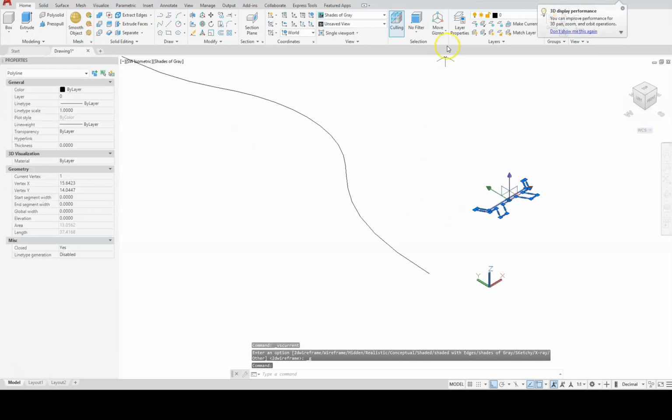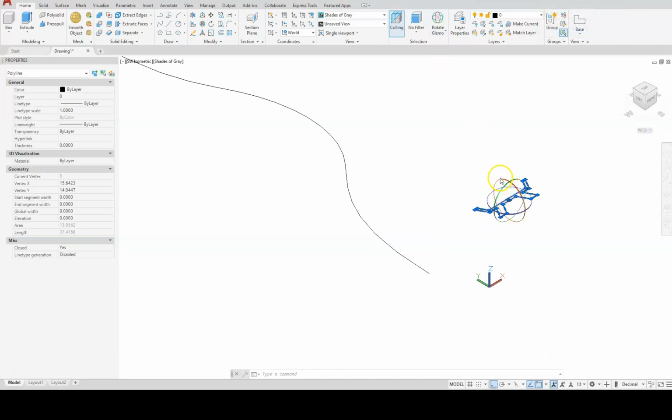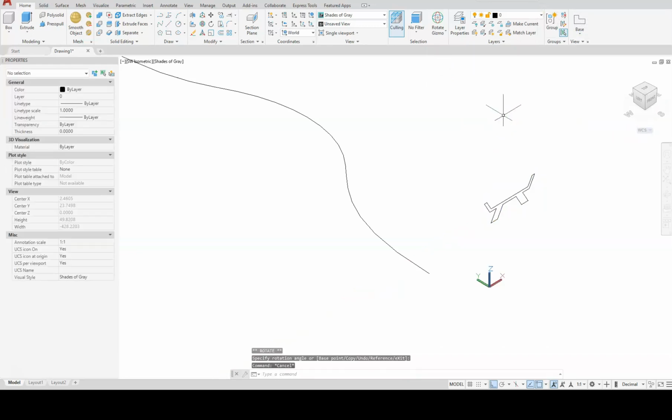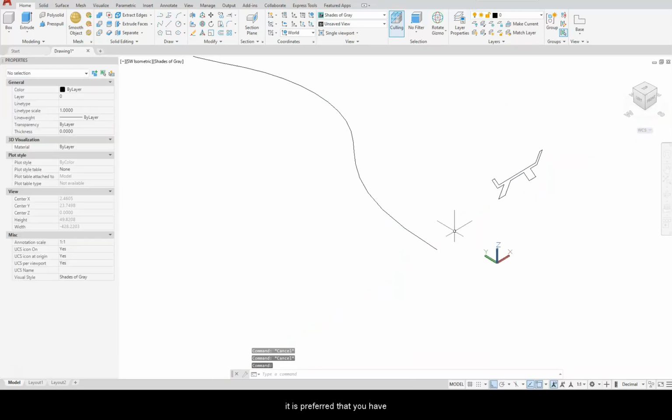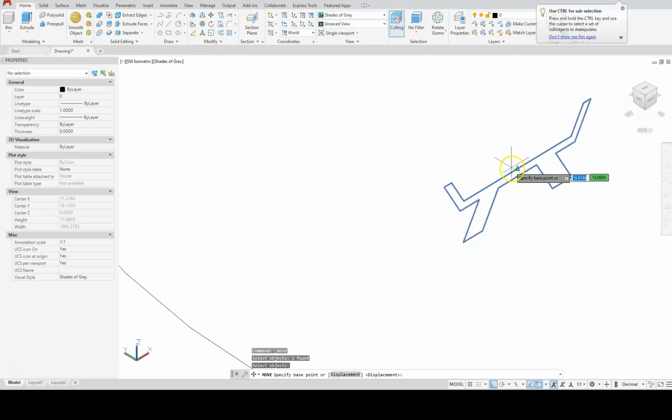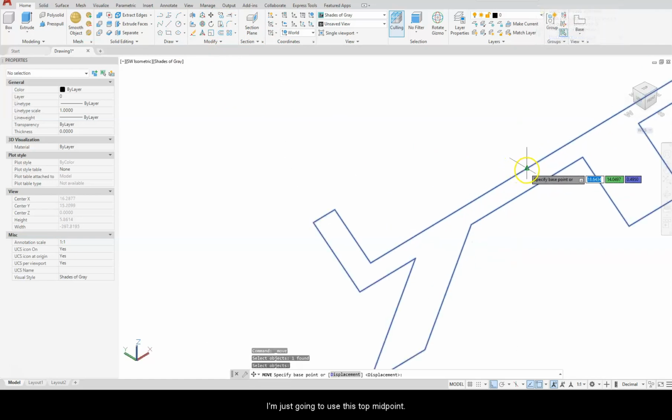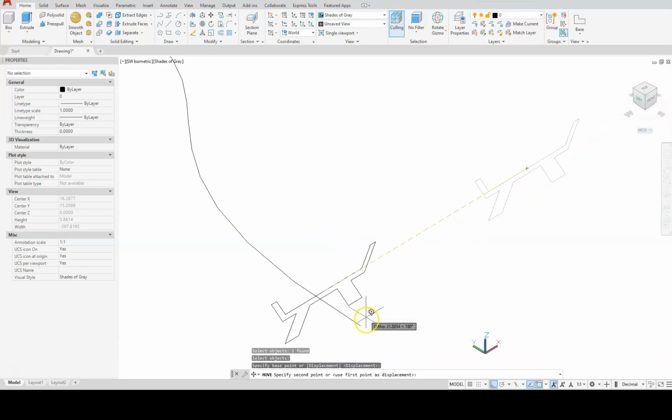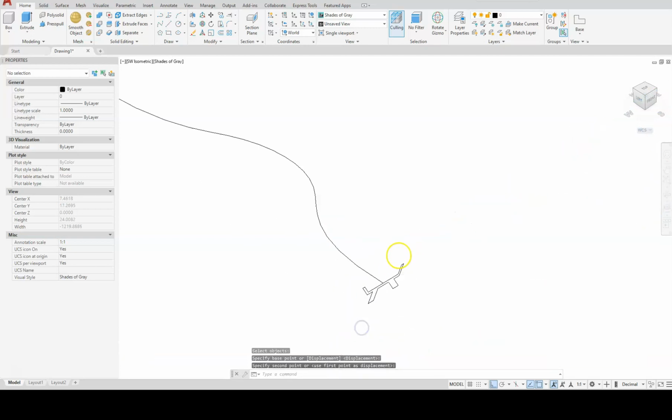I'll select my shape and go to my rotate gizmo. Choose the red axis and stand it up. Now anytime you're going to use the sweep command, it is preferred that you have the profile touching the path. So I will move this shape, and I'm just going to use this top midpoint and place it on my end point.